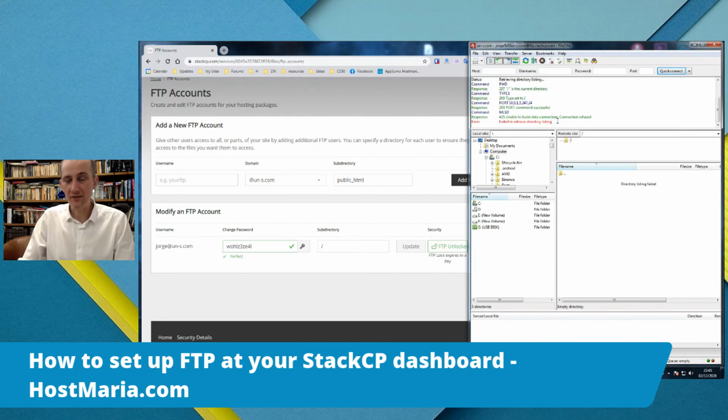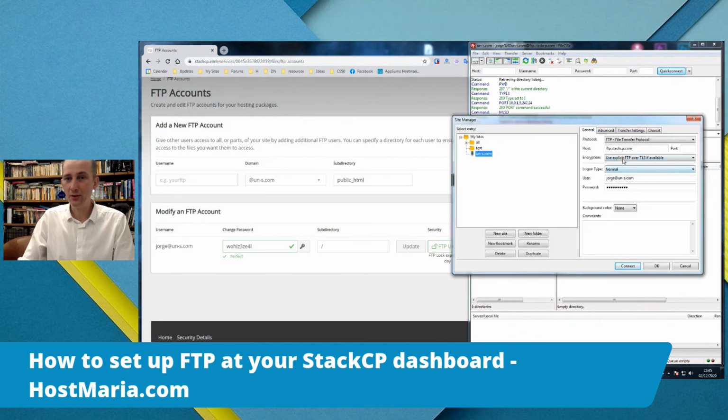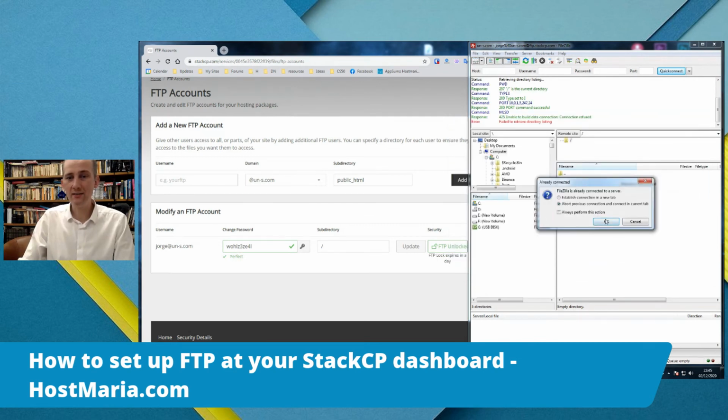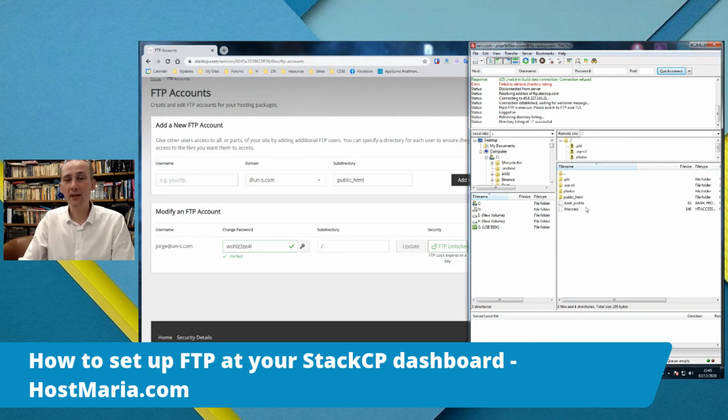Sometimes there is this issue: failed to retrieve directory listing. It comes quite often. So in this case, in encryption, you would use plain FTP. Connect, abort, okay. Here you are, and now you are in the FTP. This was a short tutorial on how to create your FTP connection, and it is based on our personal experience.